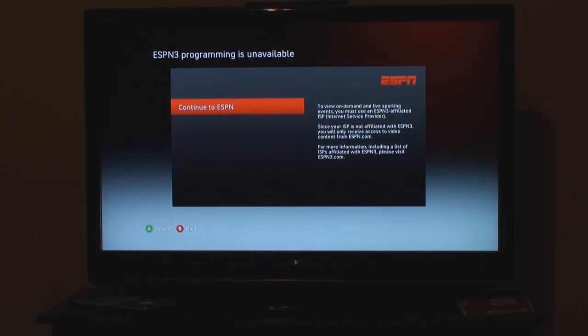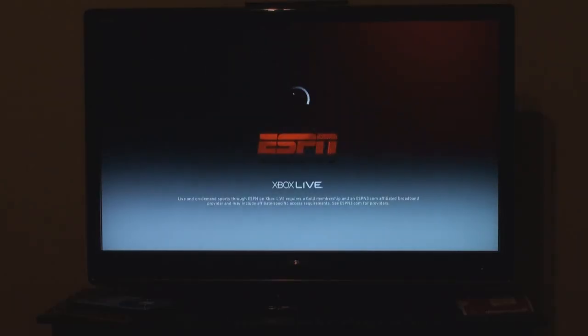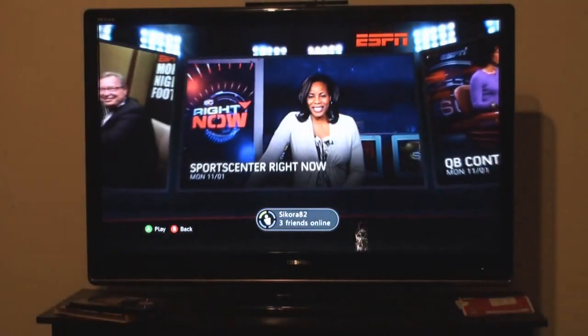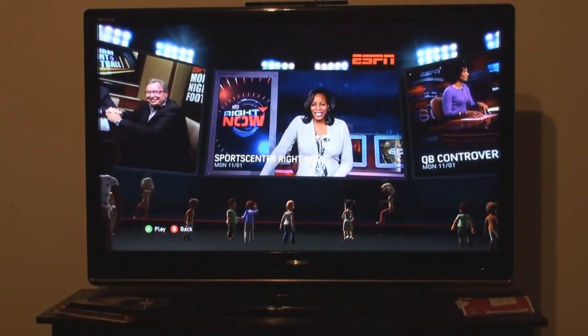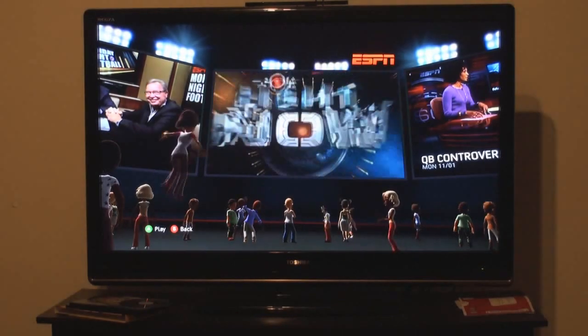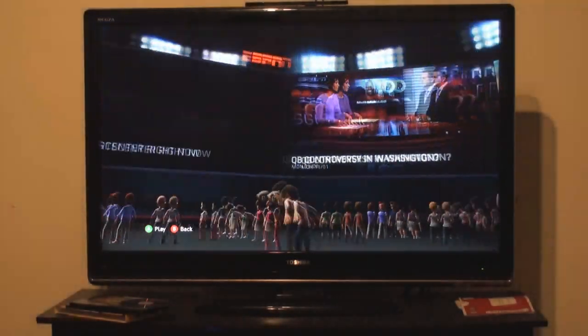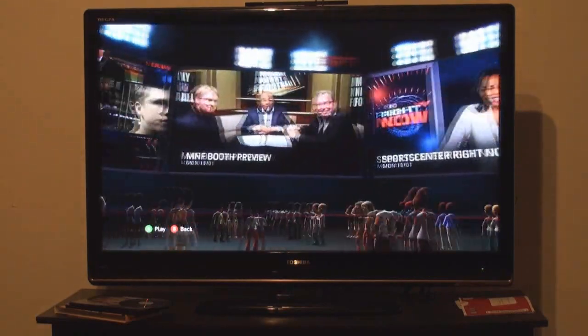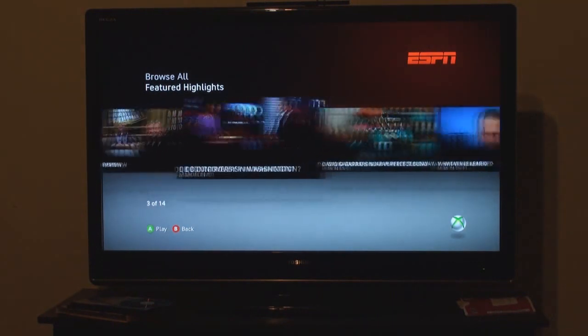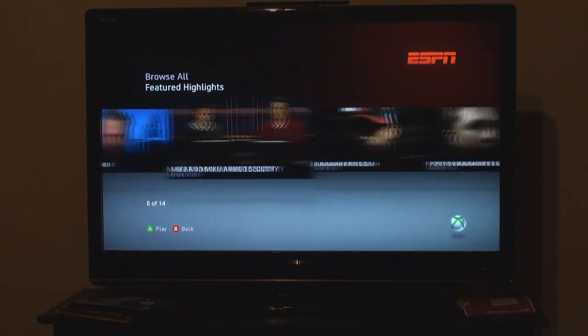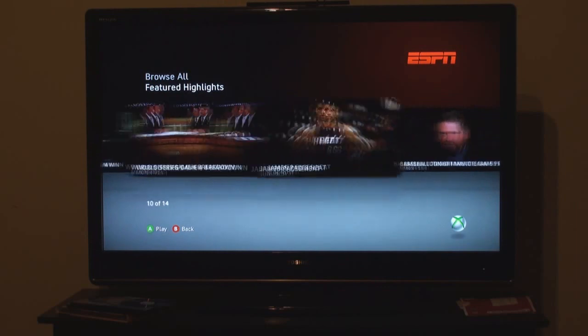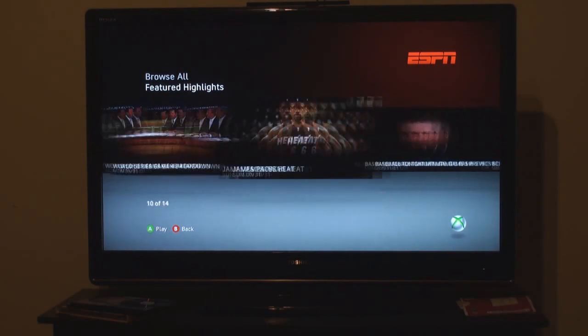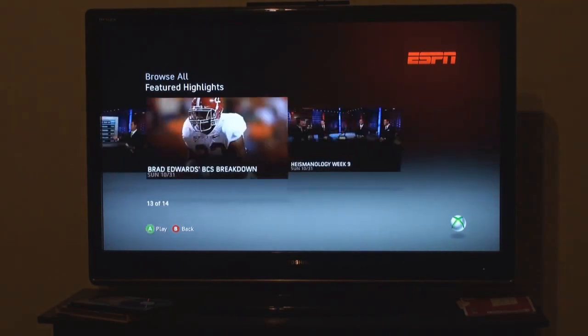So basically when you start up ESPN, you get a little continue to ESPN message and a loading screen. It also tells you if friends are watching. Basically here you get a little hub of what's happening. Here it shows you everything that's happening. You could go through different events, highlights, things like that from previous games.